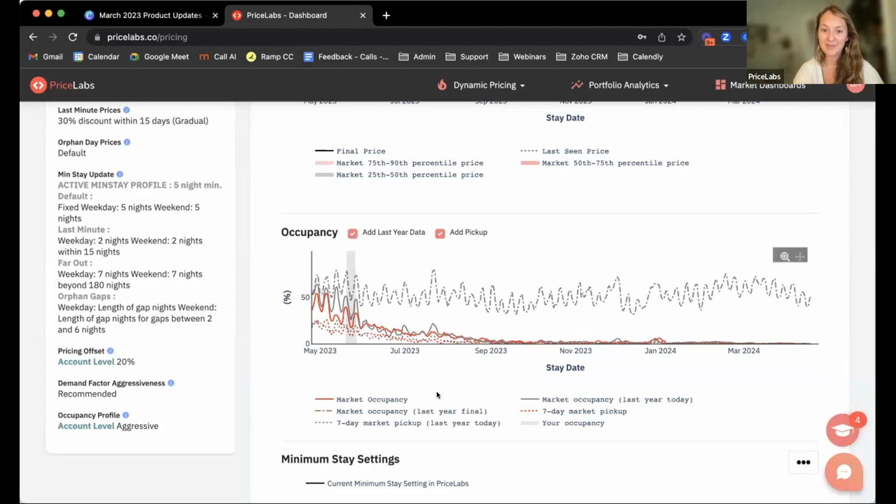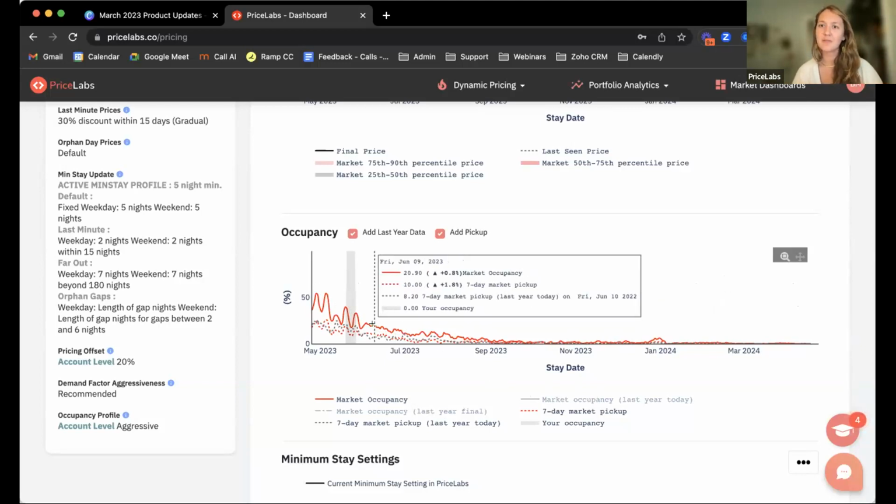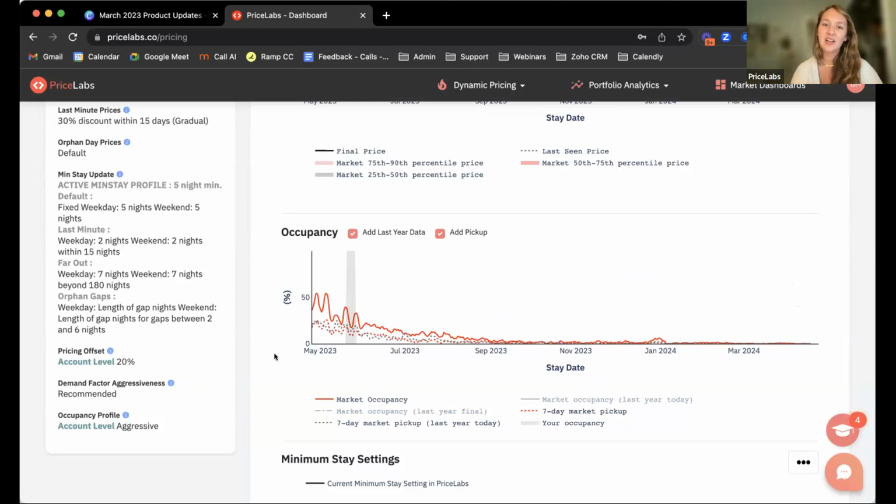But I can add last year's data and it gets a little bit messy. So again, I'm going to hide the final, and I'm going to hide the same time last year. And you can actually compare the market pickup, so the booking activity that happened in the market last year at this time. So 7 days from, I guess what day is it? The 25th of April. Hopefully that makes sense. Any questions on that?